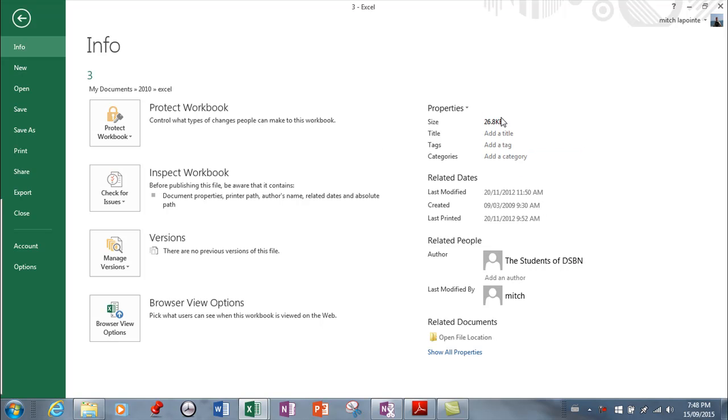So the size, here I haven't given it a title or tags or categories. The author is here, last modified here, all right? So you can edit some of these things if you want to give this a title. I can call this exercise. So practice. And now it's got a title.